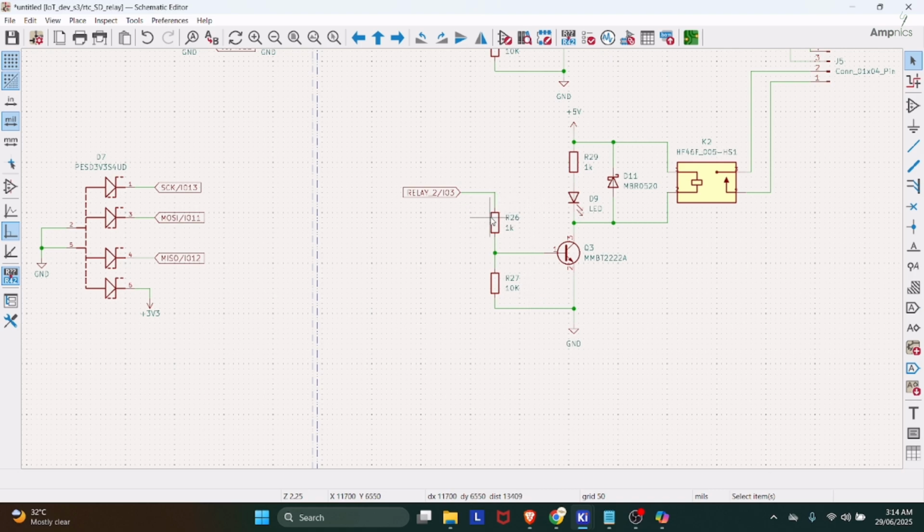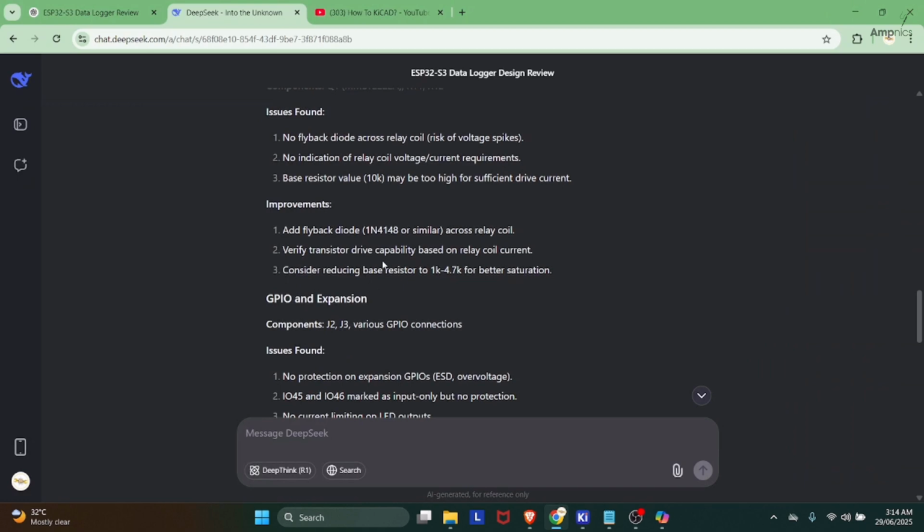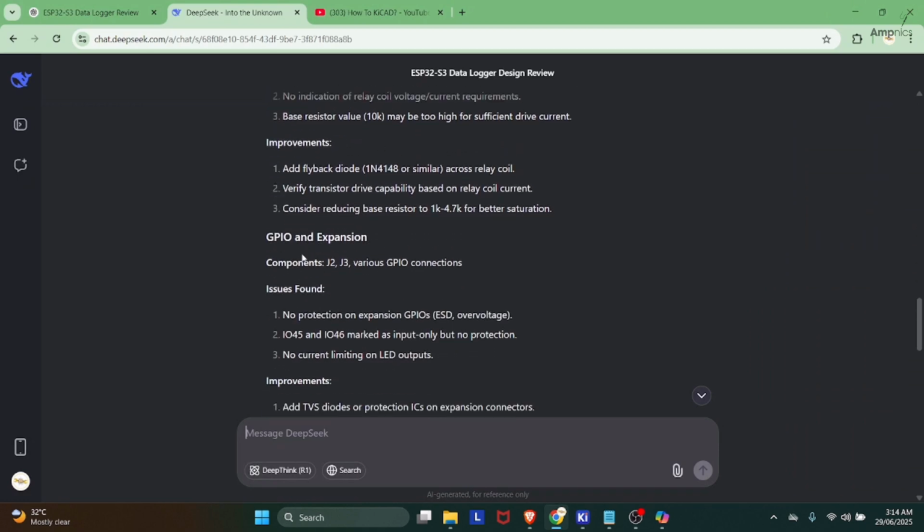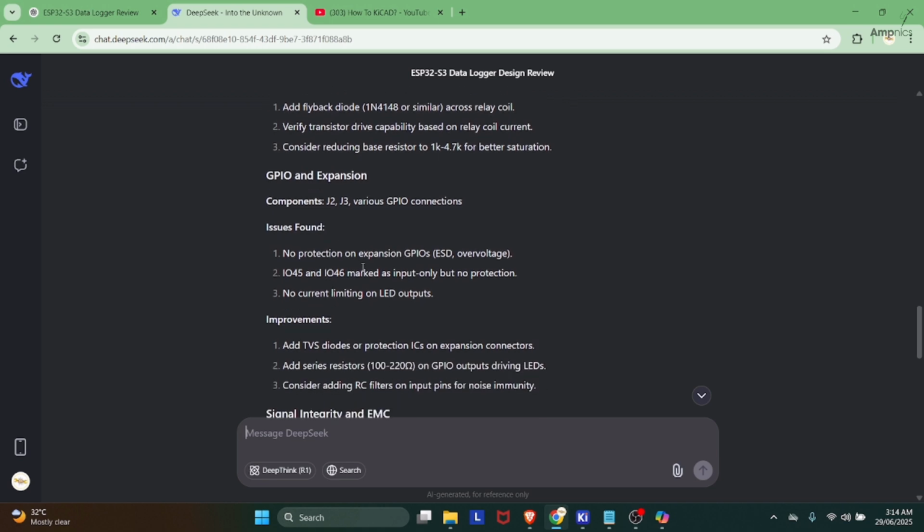Current limiting resistor is this one, 1 kilo ohm. So this is not correct. Okay, and what are the other things here? IO and expansion. So in this, basically, the issue is that it is telling us to use ESD protection on the IO pins, which we are keeping for future use or for adding any external sensor later on the circuit.